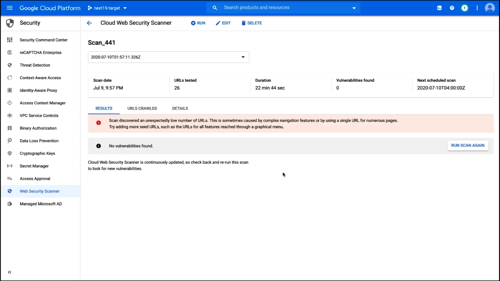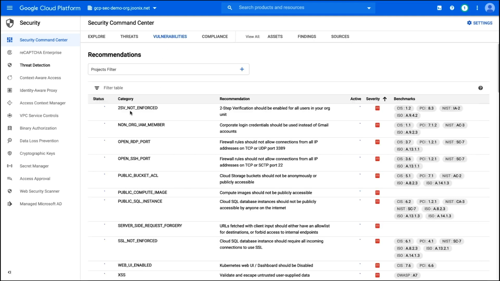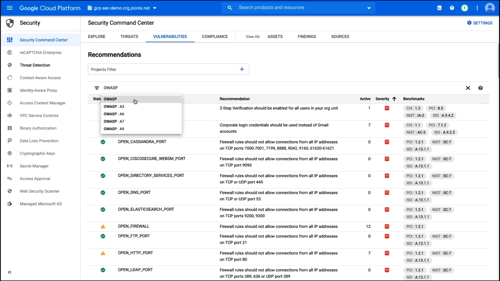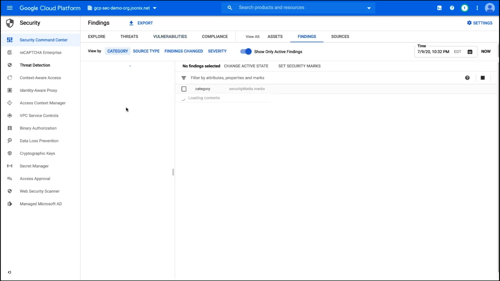You can see all vulnerabilities found by navigating to the Vulnerabilities dashboard. Filter by vulnerability type, like OWASP. In this case, we have the highest number of cross-site scripting listings and the recommendation provided. You can click on a finding to bring up more information about it.